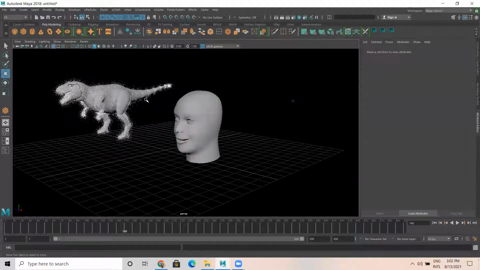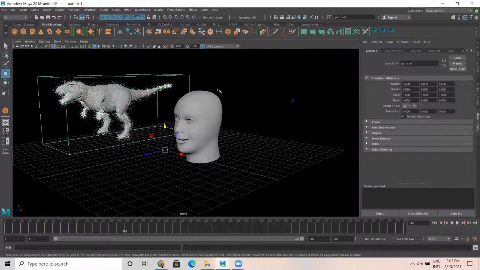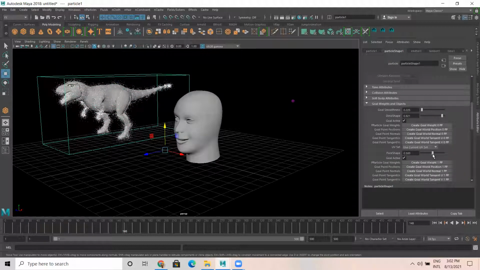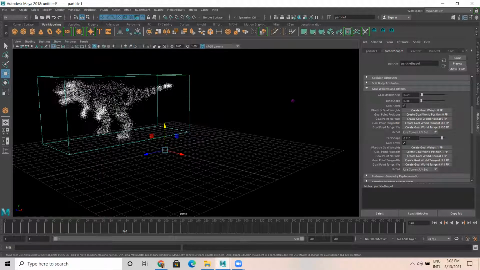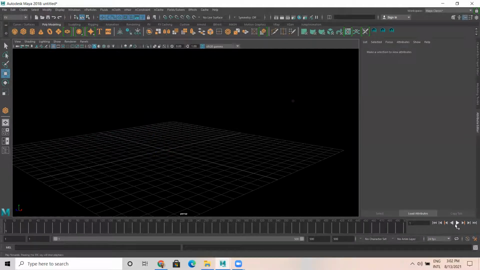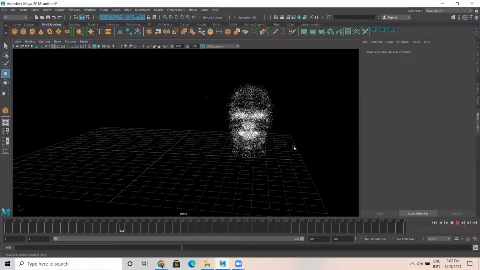Now when I apply goal, select the particle again. Go to particle shape. You see now along with the dino shape, phase shape is also there. Now if I make dino shape 0 and I increase the phase shape here and I turn the polygons here, now if you play, it's forming into phase now. These particles are getting formed to phase shape.